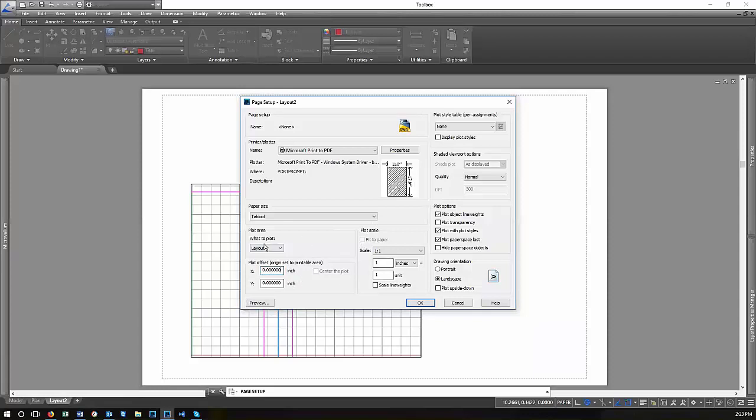Okay, another option that's only available if you're doing extents or something else is the fit to paper. So if you're plotting something and you have an 11 by 17 drawing, but you just want to see it on a smaller piece of paper before you print it out full size, you can go to a smaller size and then scale it, fit to paper, and then it'll fit to that paper.